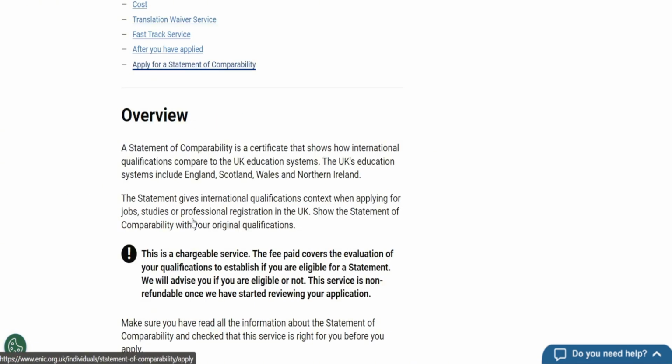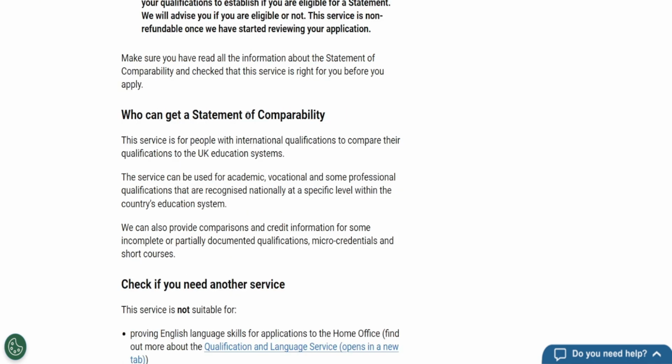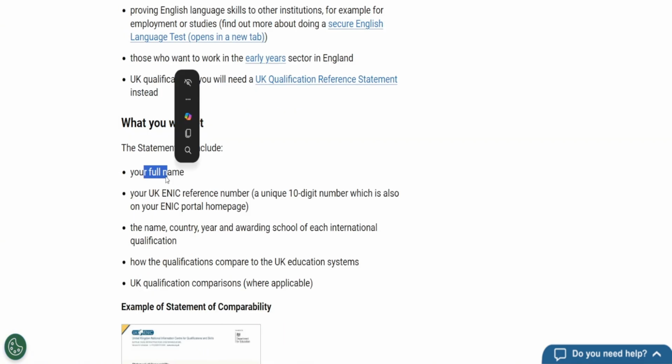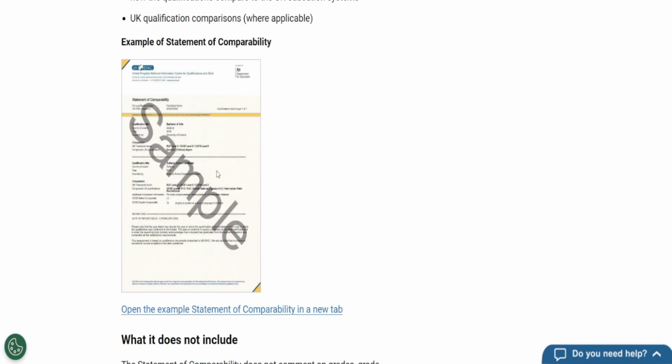So from here, you'll have an overview on everything in this section. You'll see who can get a statement of comparability, and you can also check if you need another service. So you can take a look at that, and you will get your full name, your UK ENIC reference number, name, country, and whatnot. Pretty much what will be included in the statement.